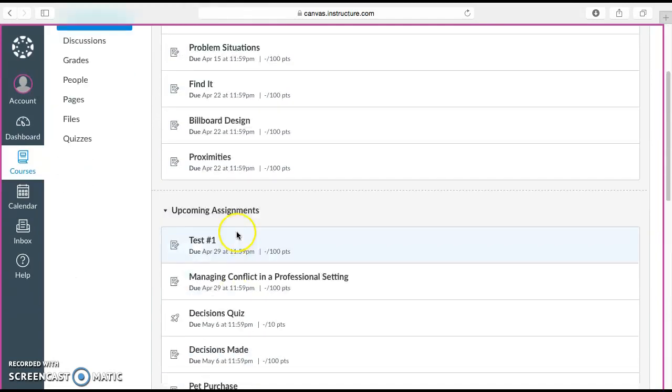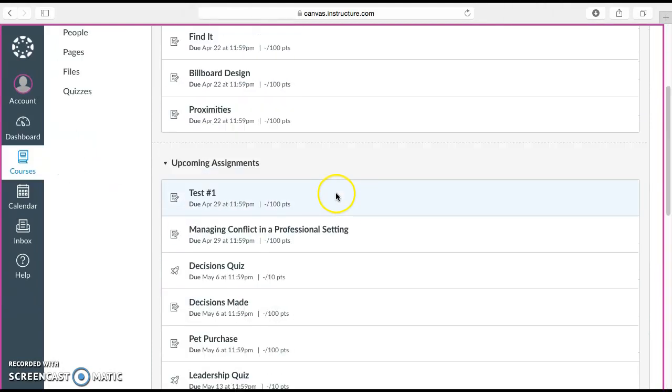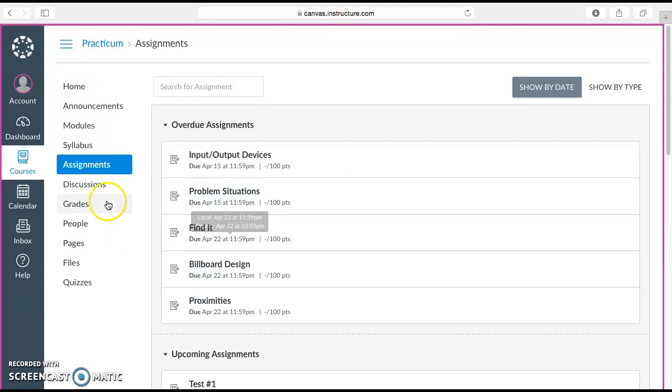Don't pay attention to the past assignments or the overdue assignments. I'll adjust the dates on those. So this is going to be a broad overview of everything that you have due.